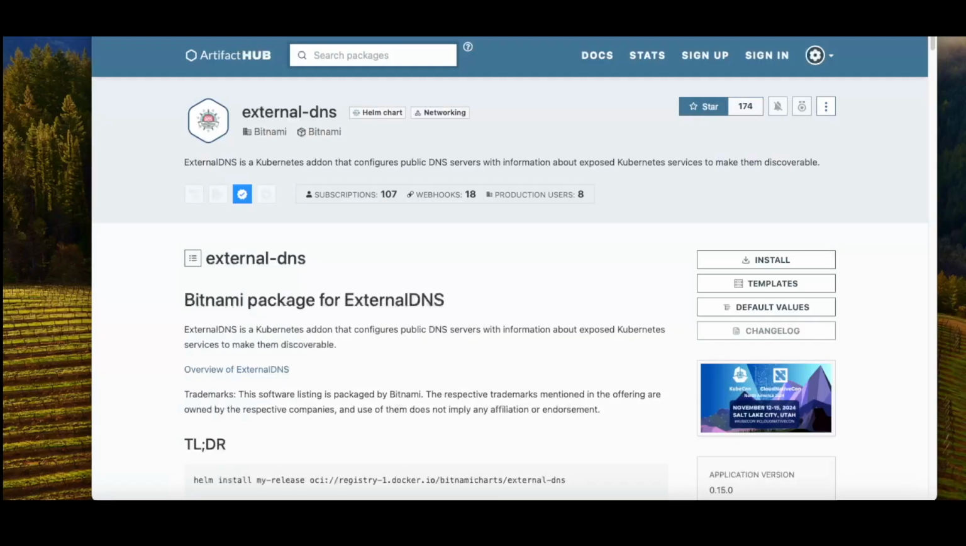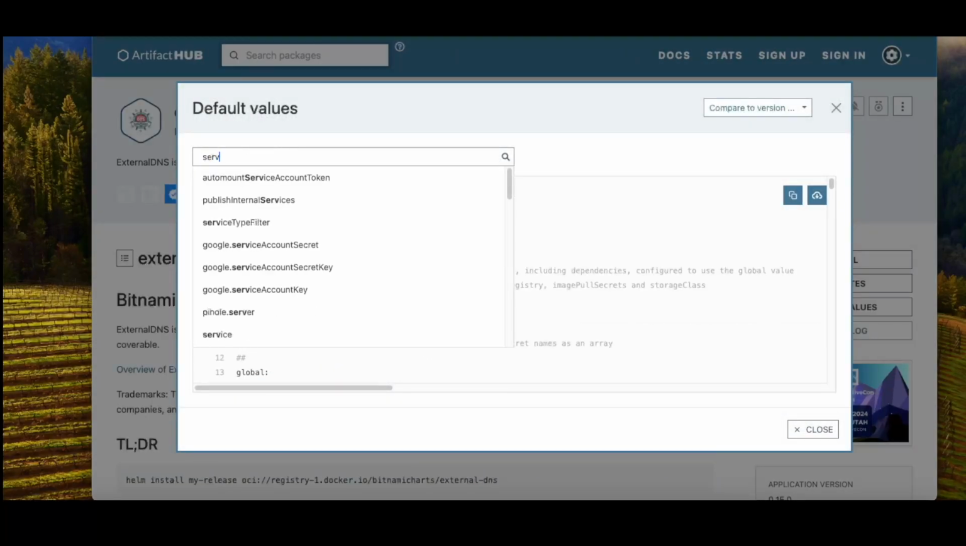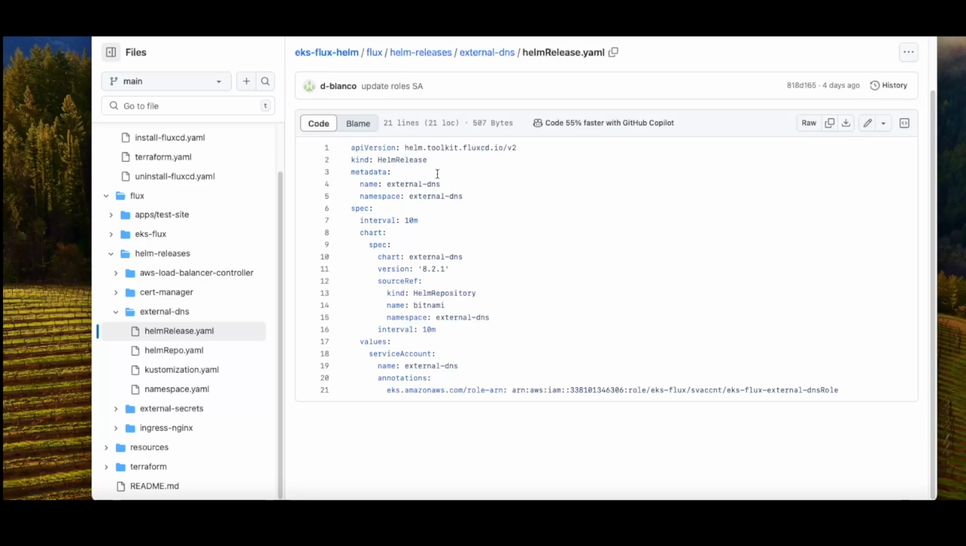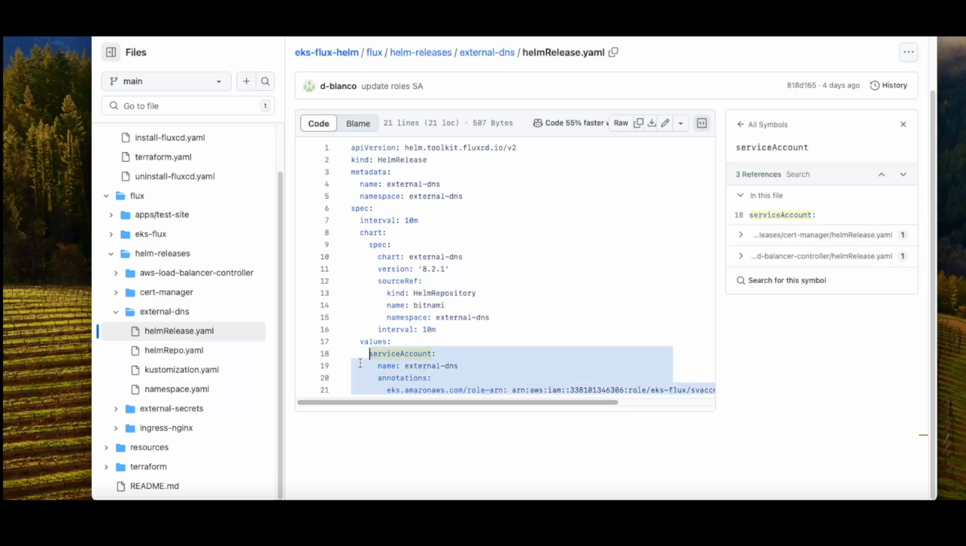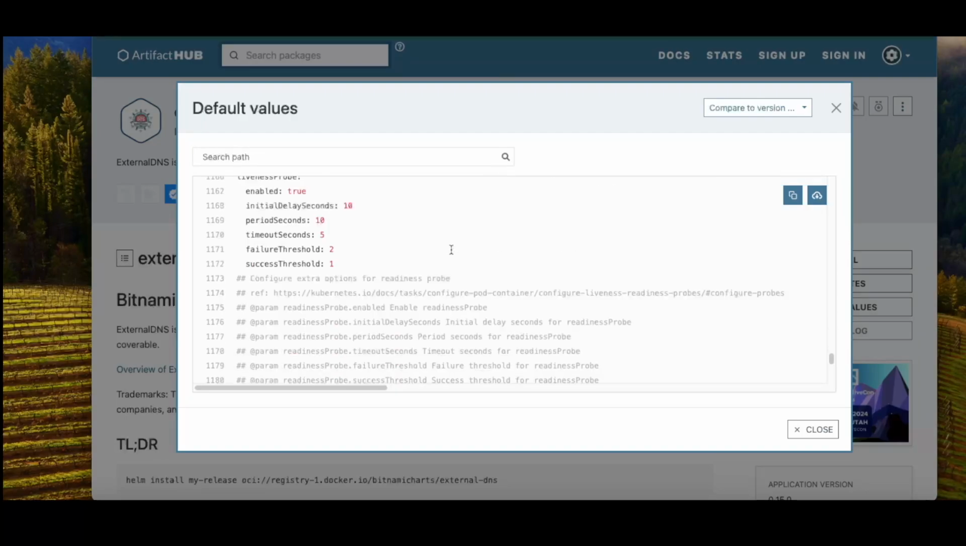If we go back to Artifact Hub and take a quick look, that's all of these values. So for example, if I type in service account, here it is, service account. By default, it's set to create: true. Annotations. Let's go back to our code. This is our Helm release for external DNS: values, service account, name, annotations. Okay, so we can customize any value we want in the values area, and we get that information from here, looking at the default values.